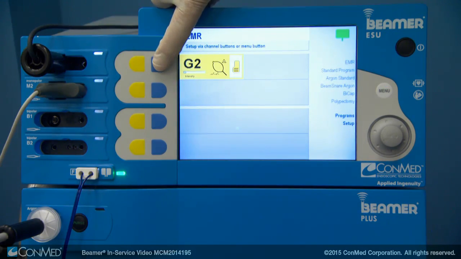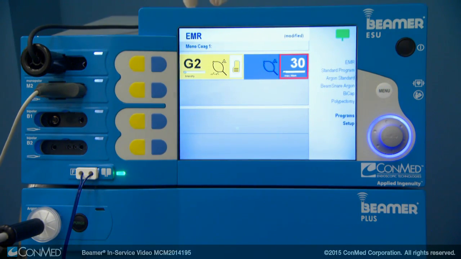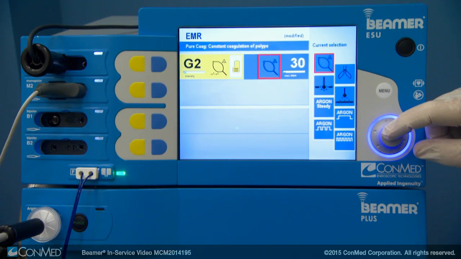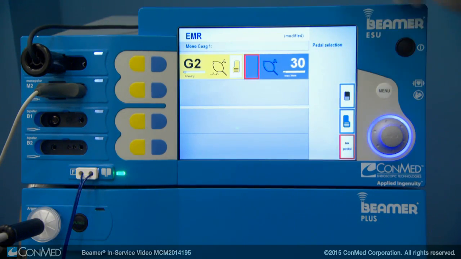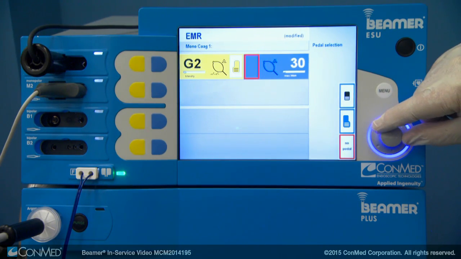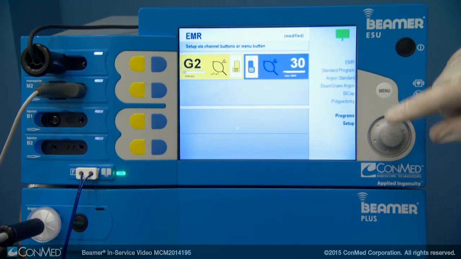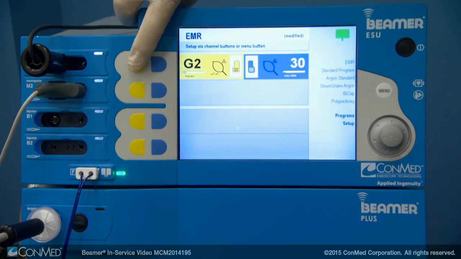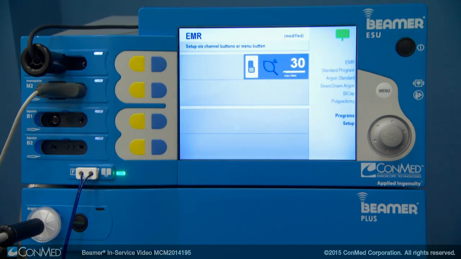Use the blue channel selection button to set the Coag values. First, we'll adjust the power to 30 watts. Then, we'll confirm the current selection is desired. Finally, we'll assign a foot switch to the program. We can remove the Cut function altogether by pressing and holding the Cut Channel Selection button until the Cut display disappears. Notice the modified indicator is lit because we made adjustments to the original program settings.